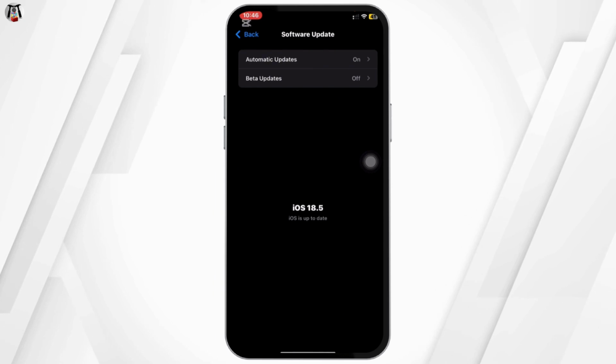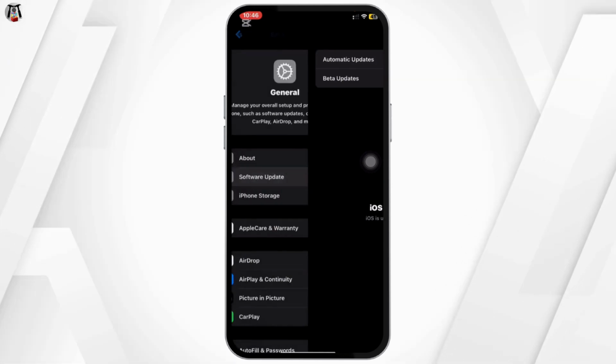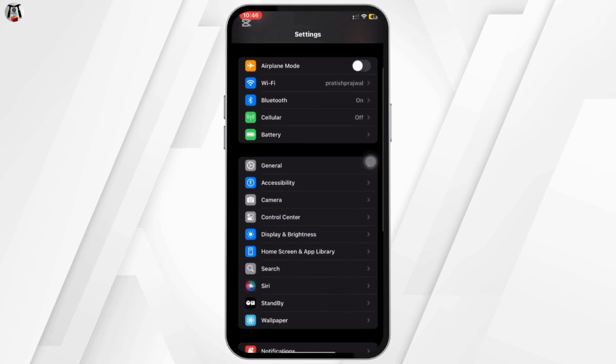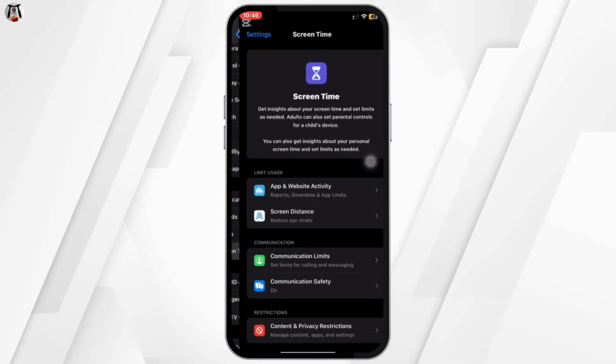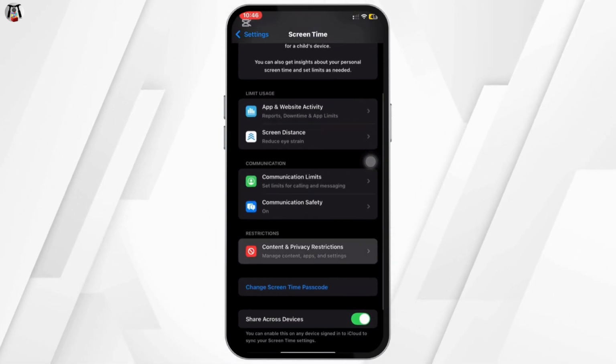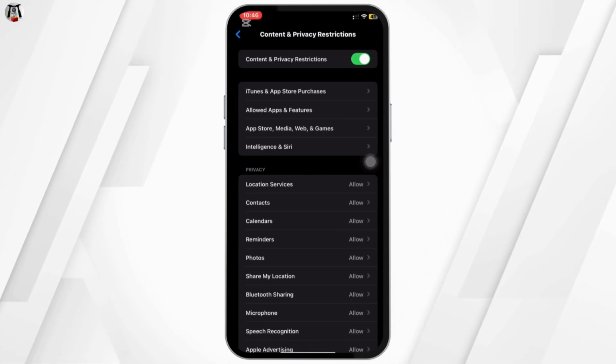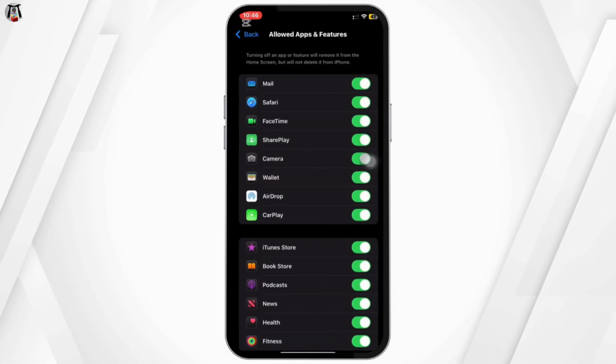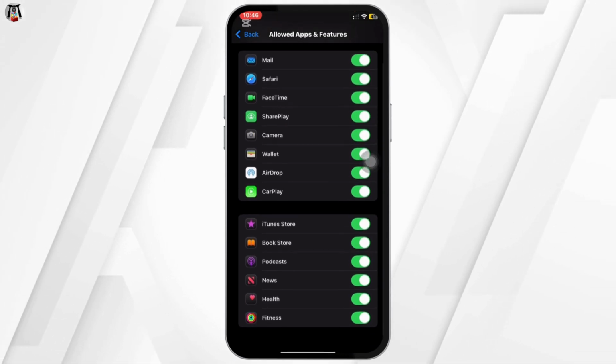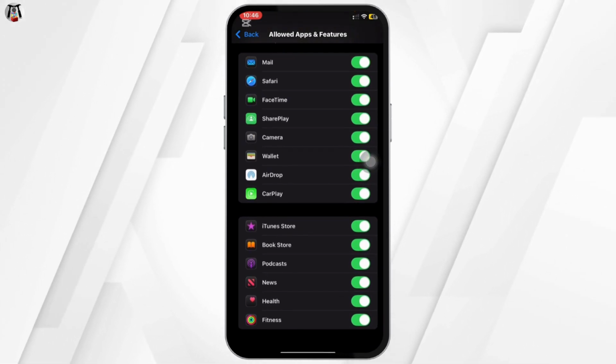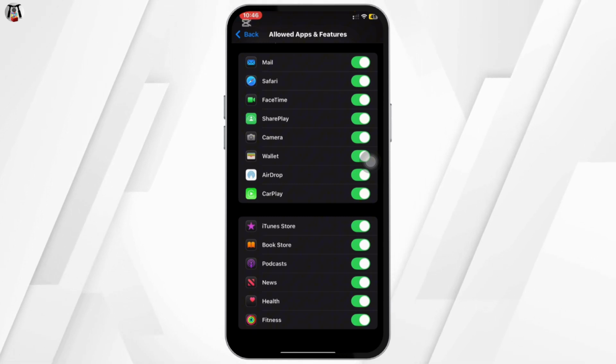Next, check camera restrictions and for that go back to the main settings menu, then scroll down and tap on Screen Time. After that, go into Content and Privacy Restrictions and tap on Allowed Apps and Features. Here, make sure camera is turned on. If it's off, the camera app won't open at all.